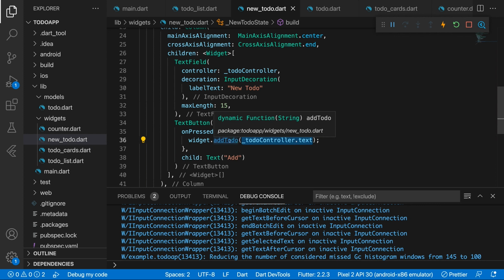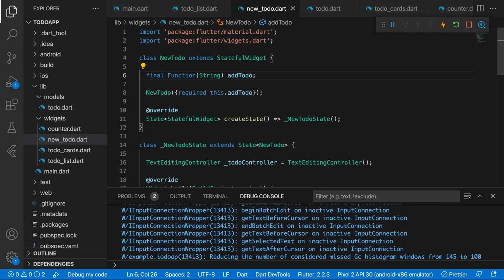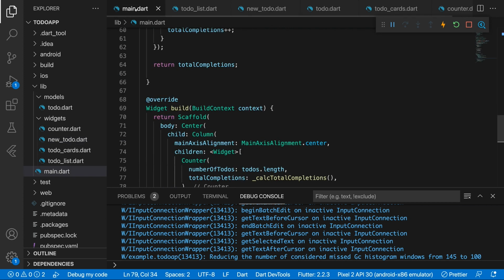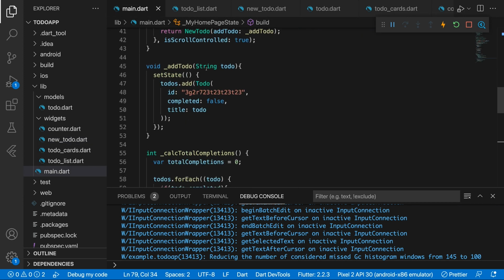So if you Control-click on this, it takes you to the actual function where it is being called. And this is going to be inside of the main.dart file. So this right here is going to take in a string and add a to-do to the to-do list. However, right now, the ID we just statically generate. It's not dynamic, it is not unique. So what I want is some random gibberish string for every single one. And specifically, what I really want is a UUID.